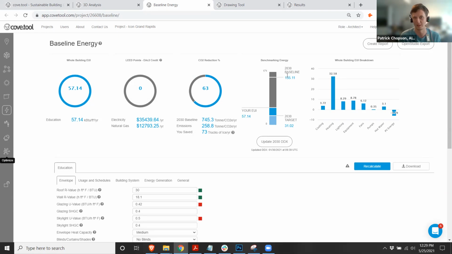So benchmarking against the 2030 baseline, which is what the AIA is using, which is your 2003 Commercial Buildings database. This is what a building pre-code would have used in Grand Rapids: 155 kBTUs per square foot. And then the target for this year, which is that 80% reduction, is 31. So you can see this building here is using the code minimum inputs.